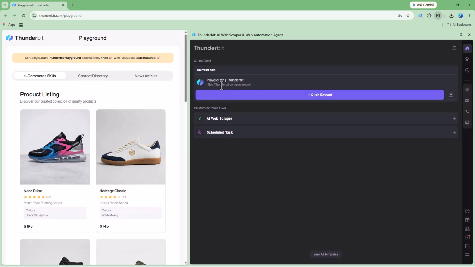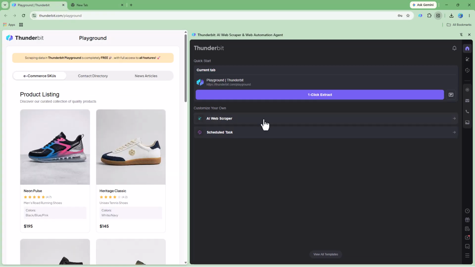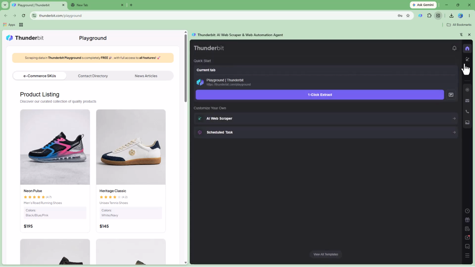You can see the current tab, which is open right here. If I were to open another tab, you can see that it opens up another tab right here. So it detects the tab that is open. And then over here, you have an option to customize your web scraper or schedule the task as needed. If you were to click on view all templates, then you'll be able to view different templates from over here. And this is basically the home page.